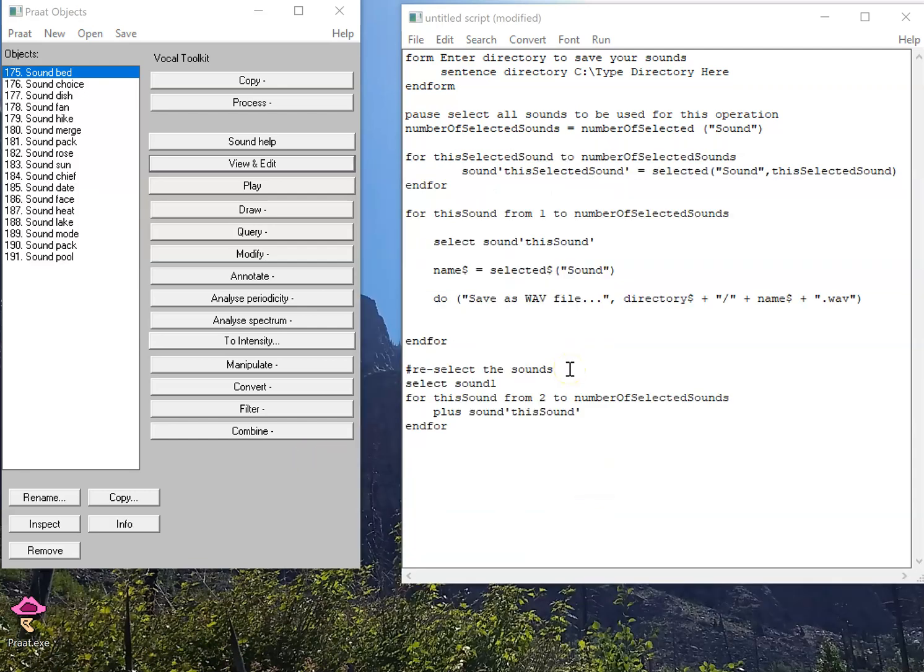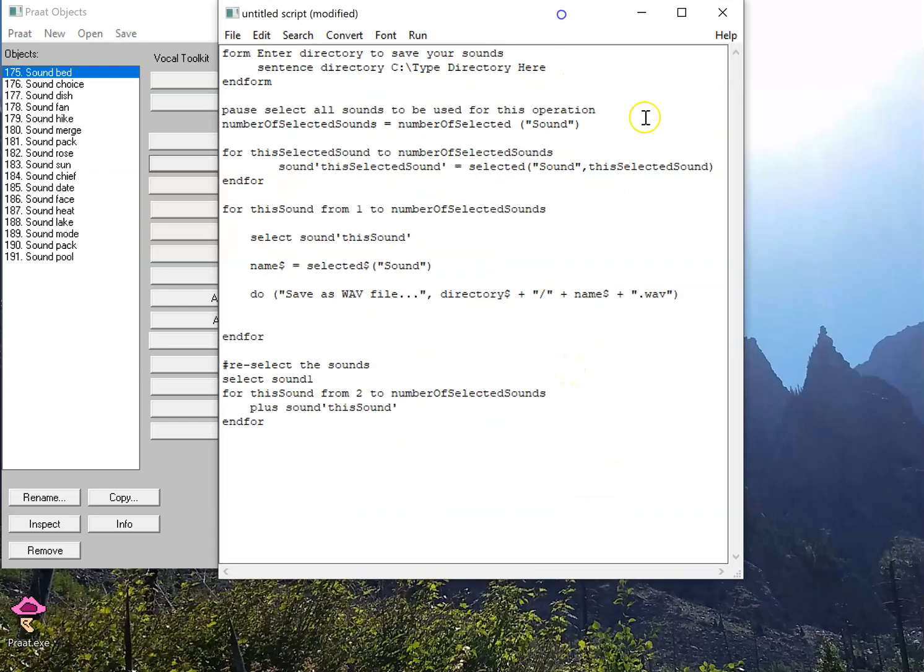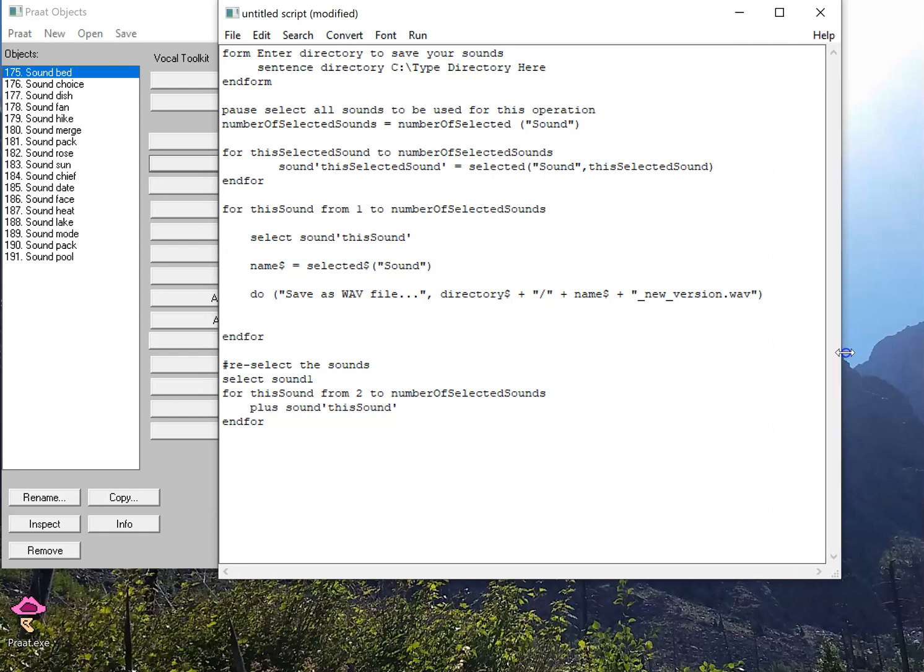And another little piece of customization you might want in the script is to actually alter the name on the way out. So all these sound objects just have a one word name to them. And what if I want to add something to the file name? So it's going to save it using the directory I input, and then this file path separator, the name itself, .wav. But what if before .wav, I want to put new version? Because maybe I just changed these sounds and I'm going to overwrite them, or save them rather, as a new version.